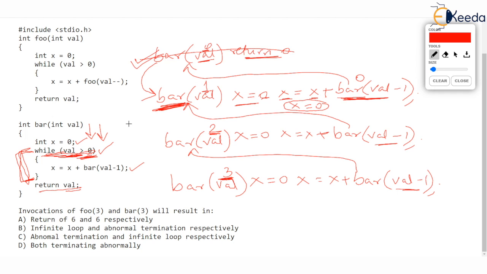Look at this function, where I am pointing. What is the value of val? Val is still 1, isn't it? So 1 is greater than 0. I hope you are understanding. When this bar function resumes, it makes x equal to x plus the returned value, which was 0 here. And then it goes back to the while.